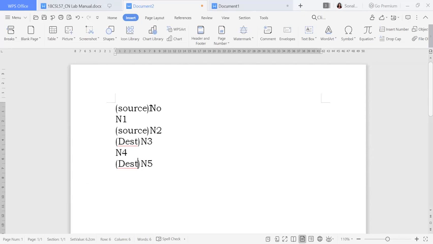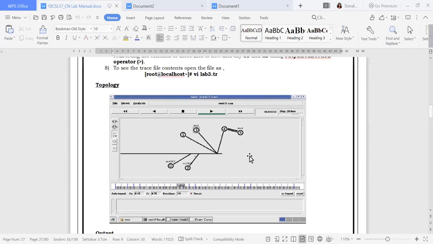If you want, you can do the diagram along with me. It will be easy to understand also. Now these are all my nodes. I have specified my source nodes and my destination nodes. Please do the diagram along with me. It will be easy for you to understand. My diagram is already here, so I'm not repeating it.